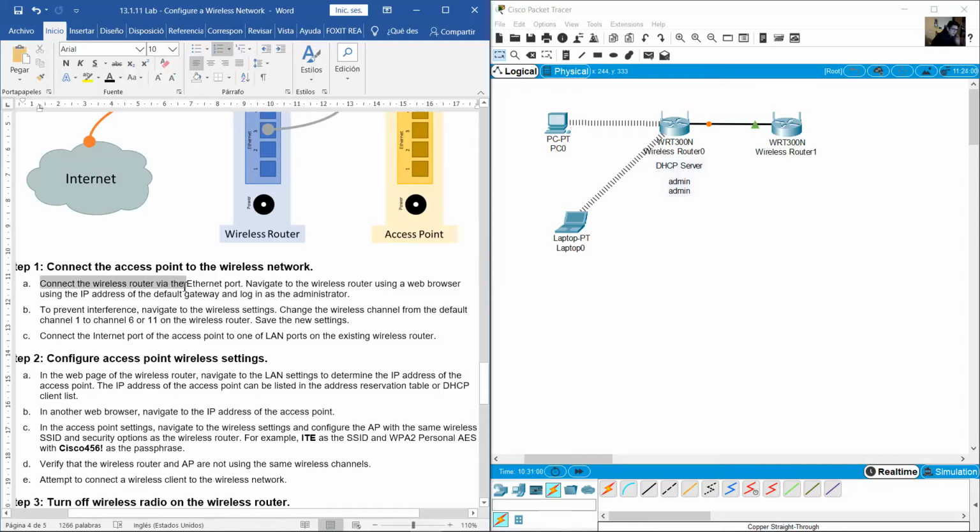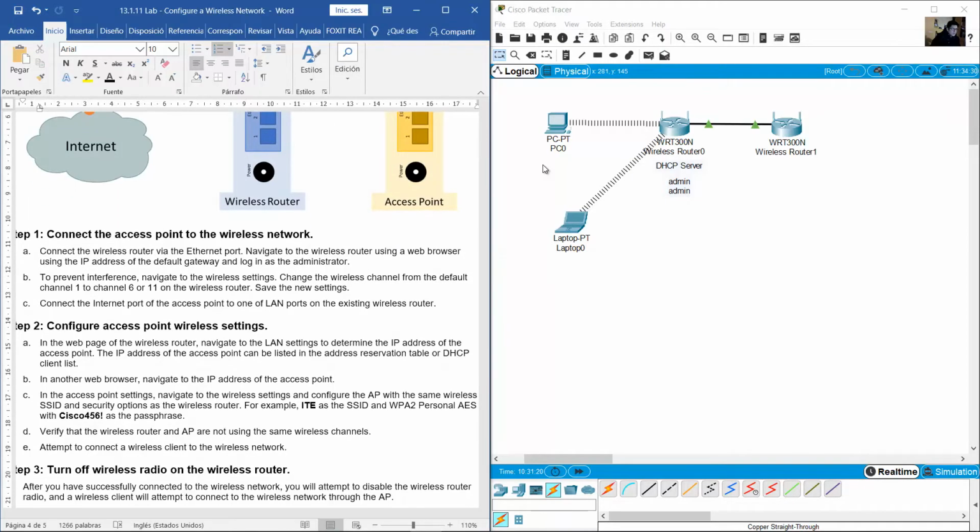Connect the wireless router via Ethernet port, navigate to the wireless router using a web browser, using the IP address of the default gateway, and log in as the administrator. Okay, you can use this administrator PC to connect to this wireless router.